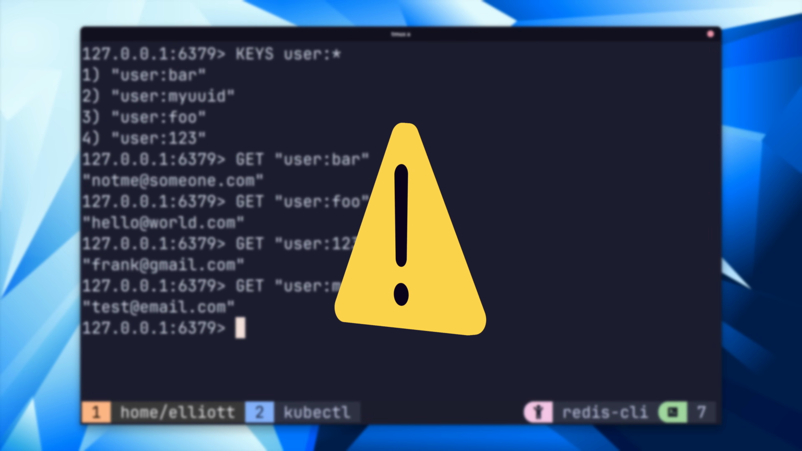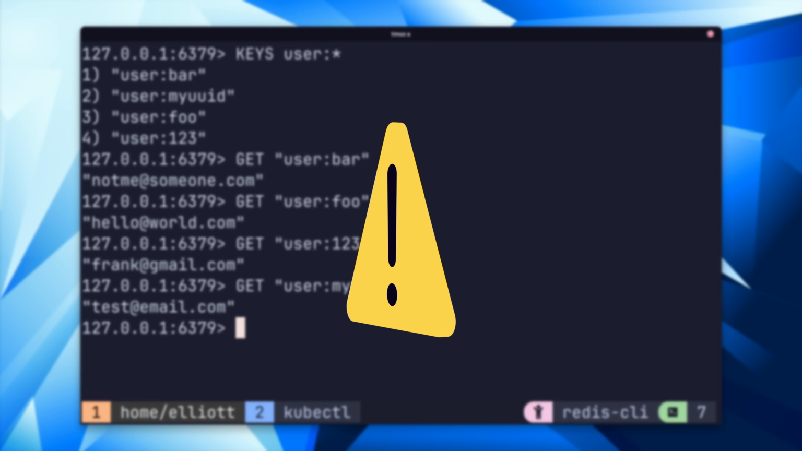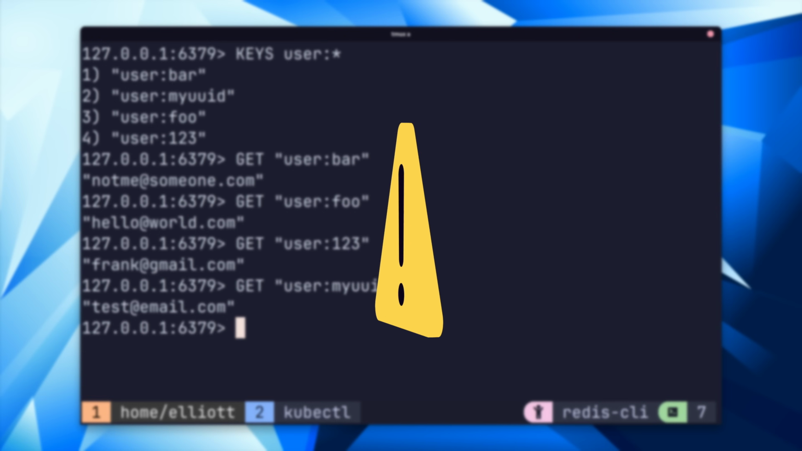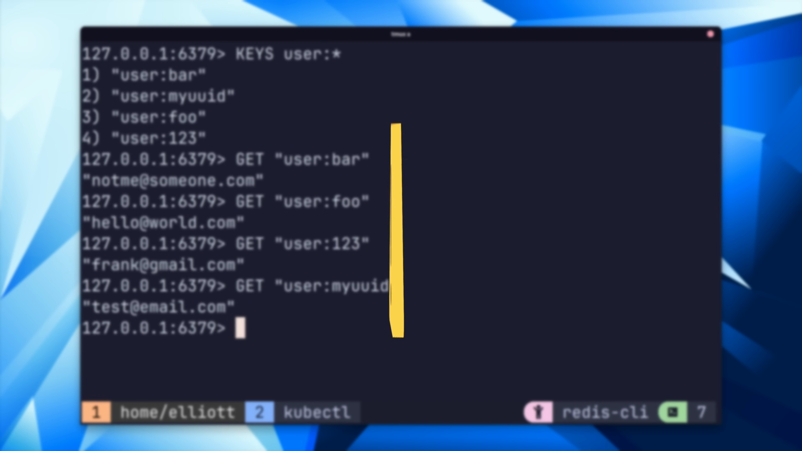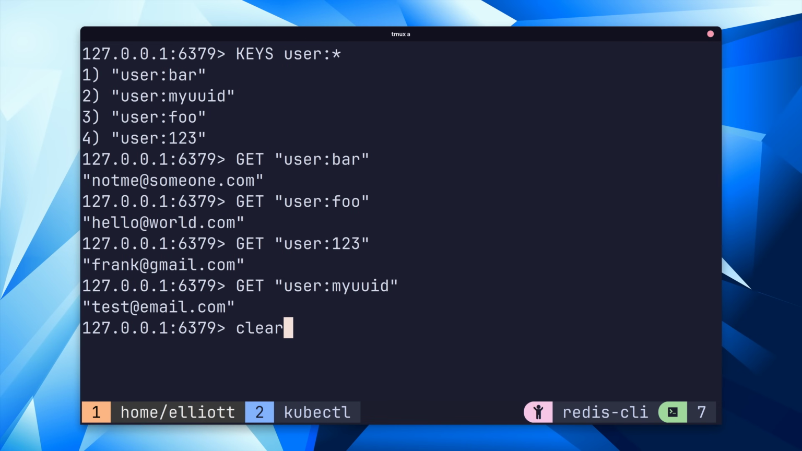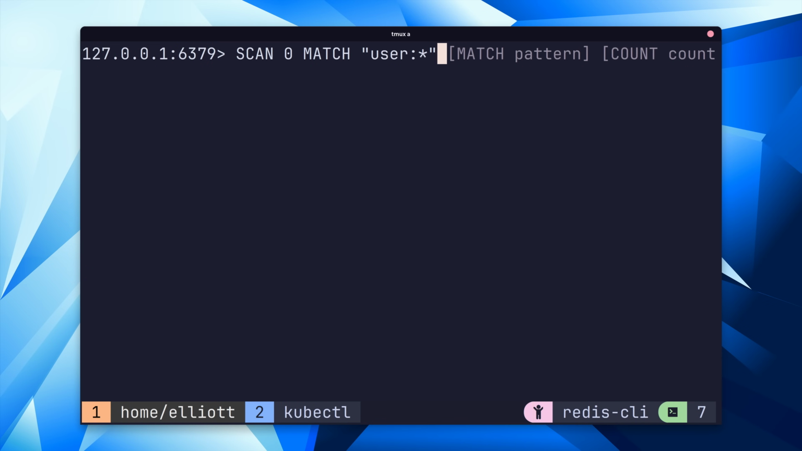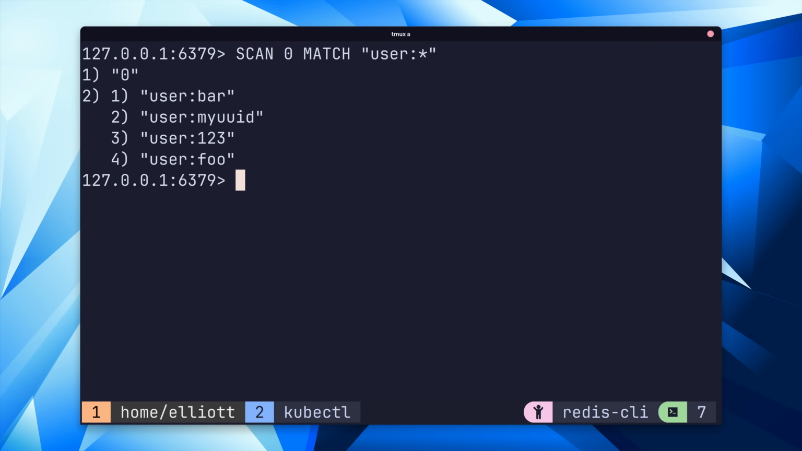By the way, in a production system, don't use the keys command. It can and will lock up Redis, which will block any other queries from completing. Instead, you'd use the scan command, which is a little bit more complex, but it allows you to iterate through cursors. For testing within this video though, the keys command is absolutely fine.